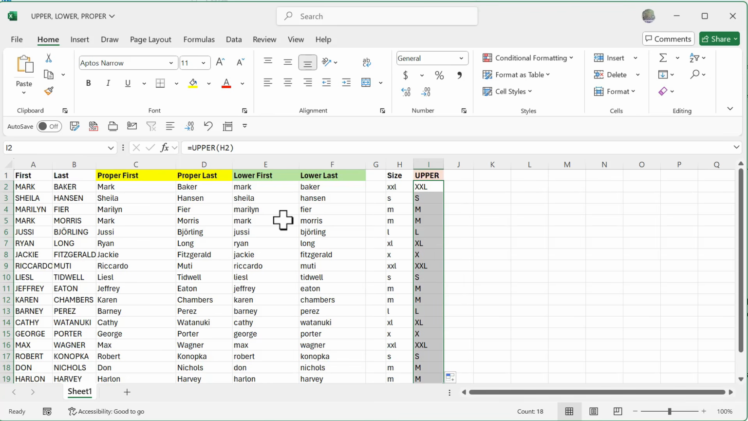So you can see that there's lots of ways to transform your text in pretty quick and easy ways. So go ahead and try that on your own, and we'll see you in future lessons.